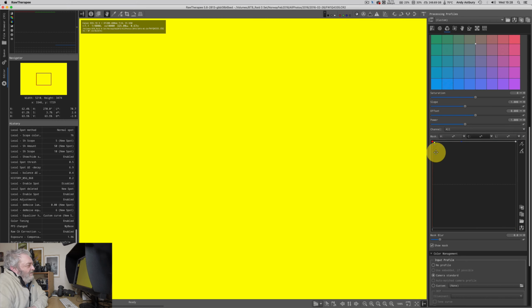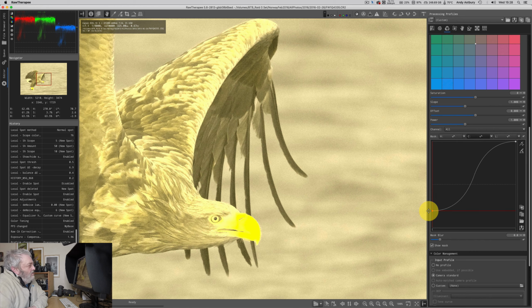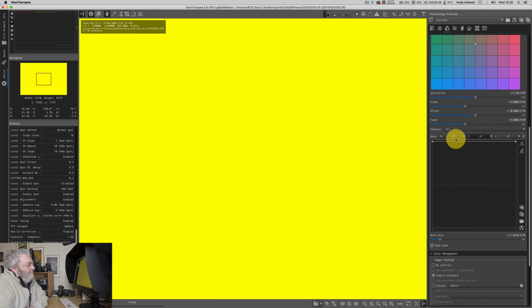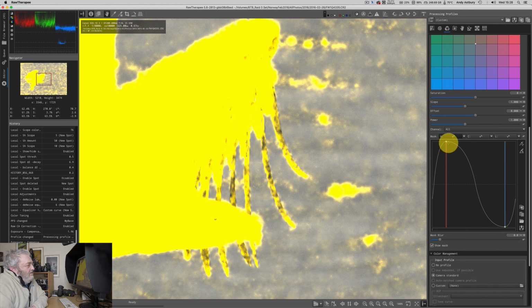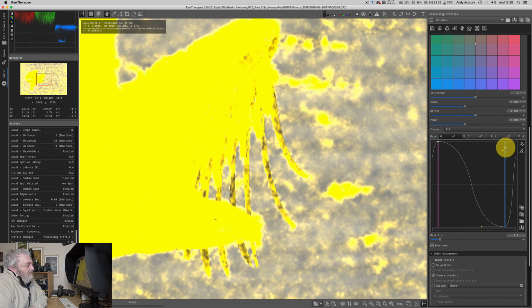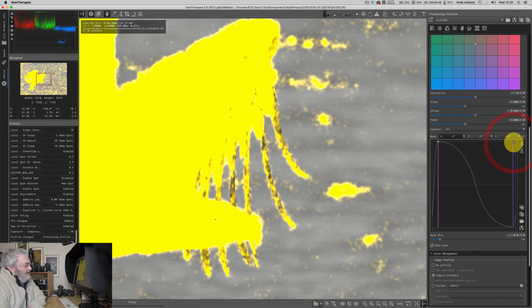I don't know. Is this going to work? Nah, I think we'd be better off on hue, actually. So let's go back to hue. And what I'm trying to do is make the reds yellow and the C fairly, there we go, that'll do.